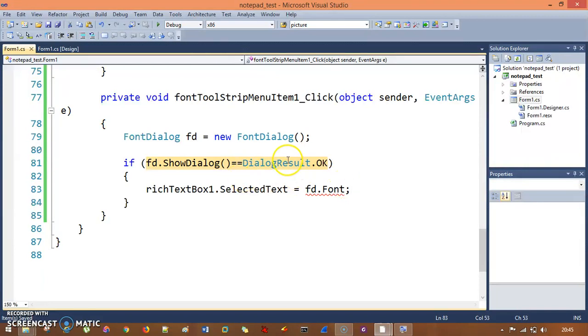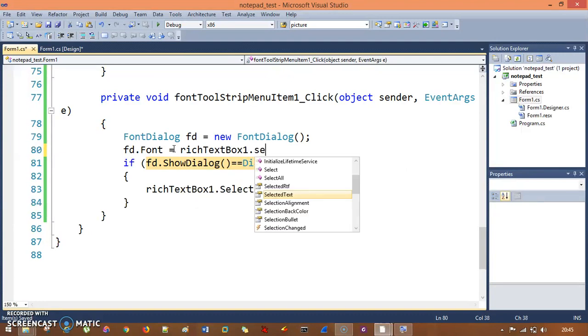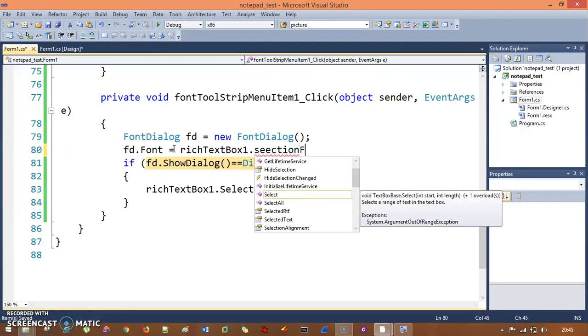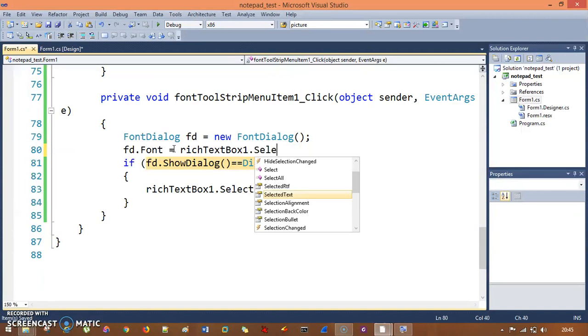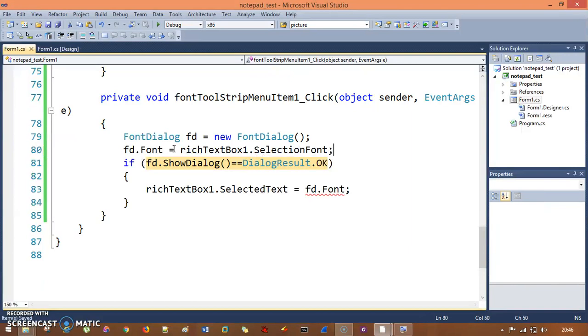And then now I will call fd.Font equals richTextBox1.Selection, or let me write it as Selection, where is it, SelectionFont. Oh, it's hard to find somehow. Okay, now here it is not SelectedText, actually it is SelectionFont. I'm so sorry for this. Okay, so now what it says, whatever font that you are selecting from this font dialog, please assign it to the rich text box 1, I mean the size that you had given.